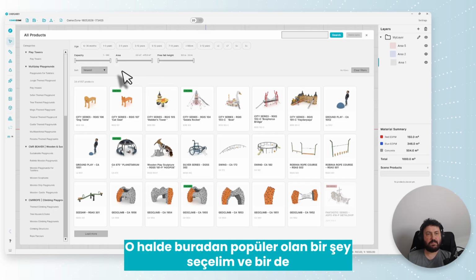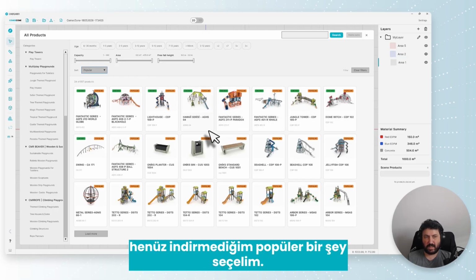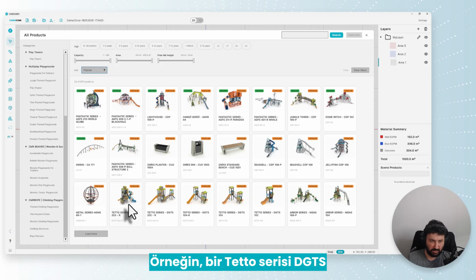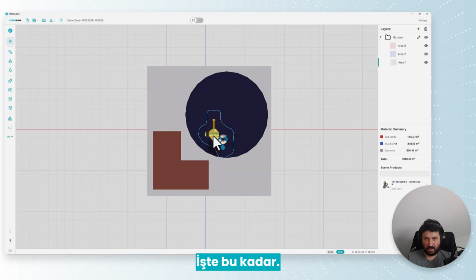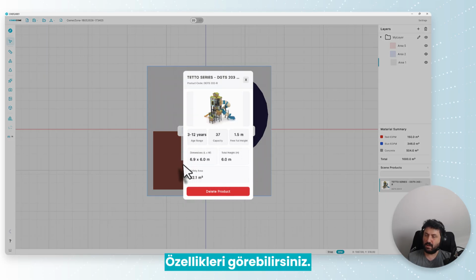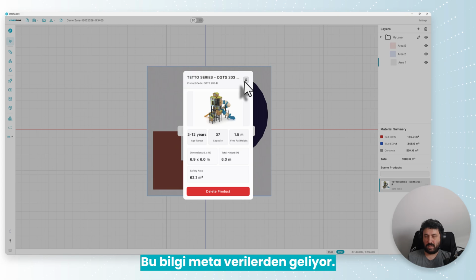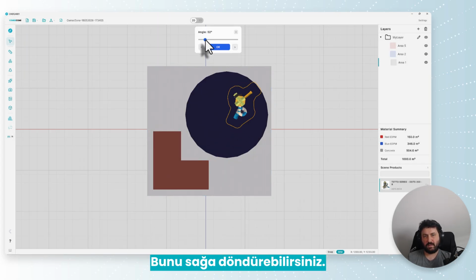So from here, let's select something popular. And let's select something popular that I haven't downloaded yet. For example, the Teto series. DGTS 203/R-R, sorry. There you go. Now, when you click on the item, you are going to see this panel coming up. You can see the properties. This is coming from the metadata. You can move it. You can rotate that. Right?